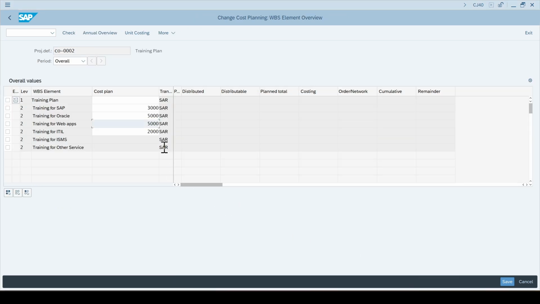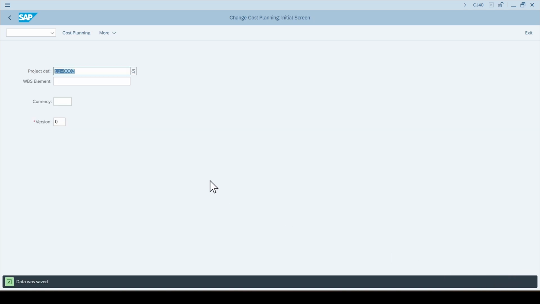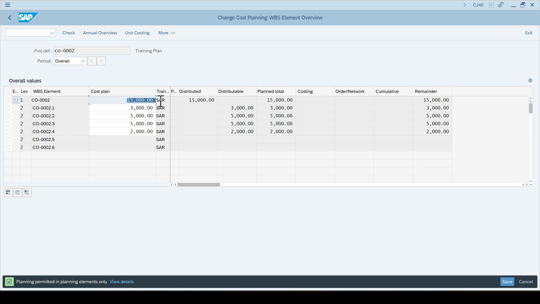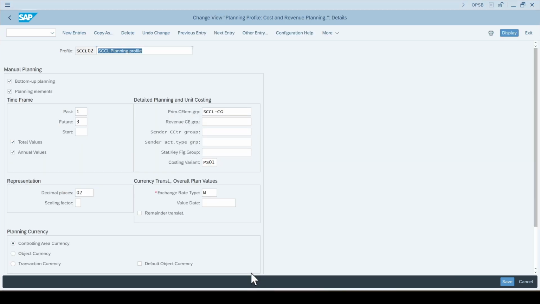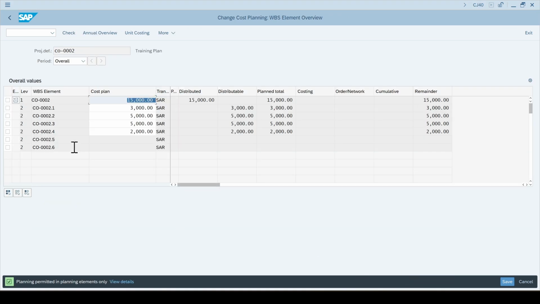So what I'll do is I just have recorded the amounts at the WBS level and not at the project level. So once I save this, what system should do is sum up the value. Okay. I'll save this. Okay. I'll again go in the project. See here. Now you can see the project has automatically saved this. The reason why it has summed up the value is bottom-up planning is updated as well as planning element is selected here.